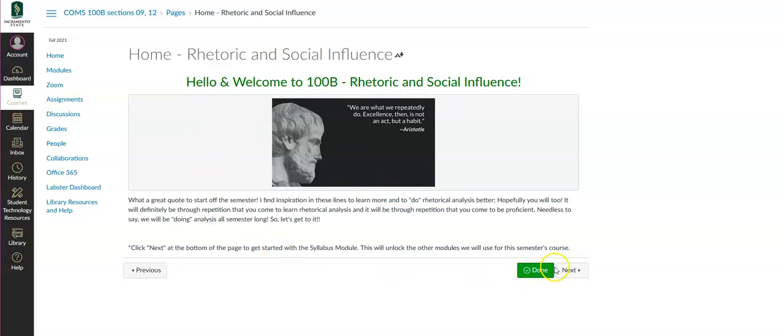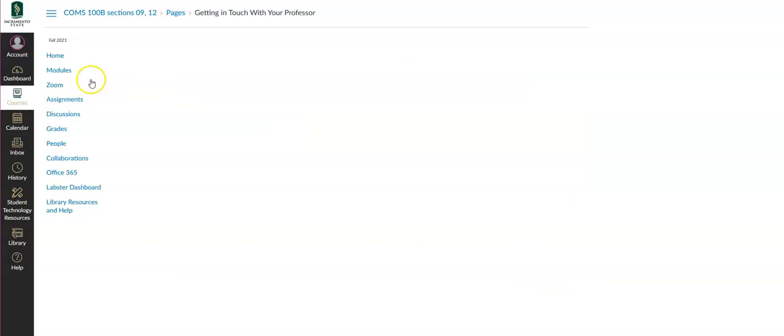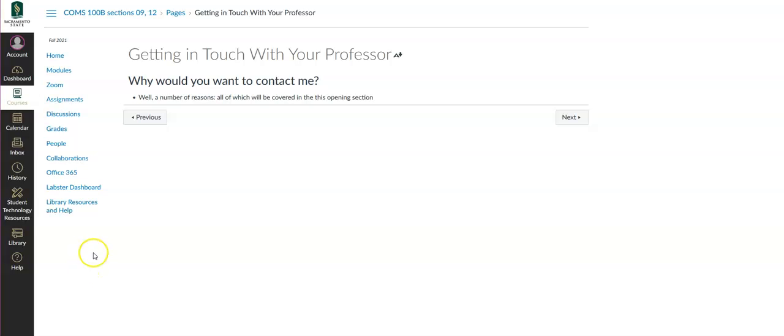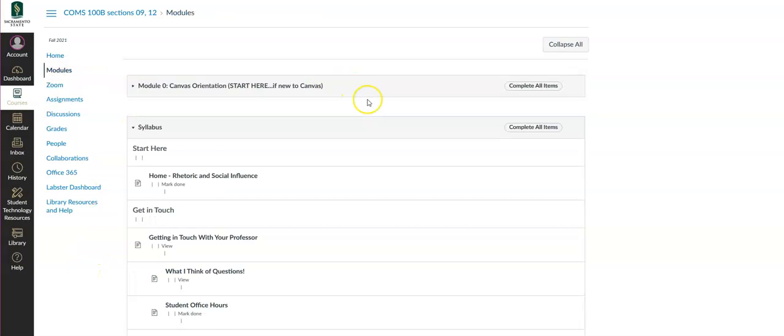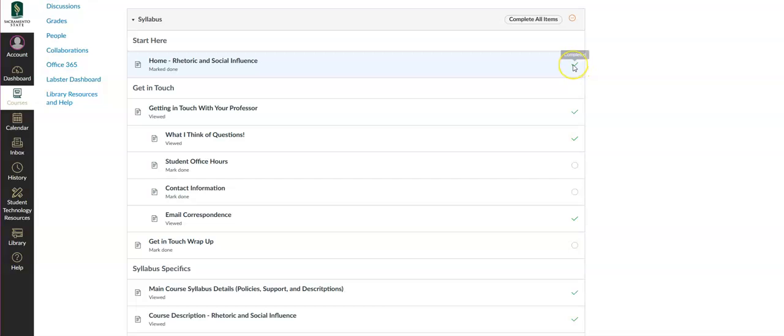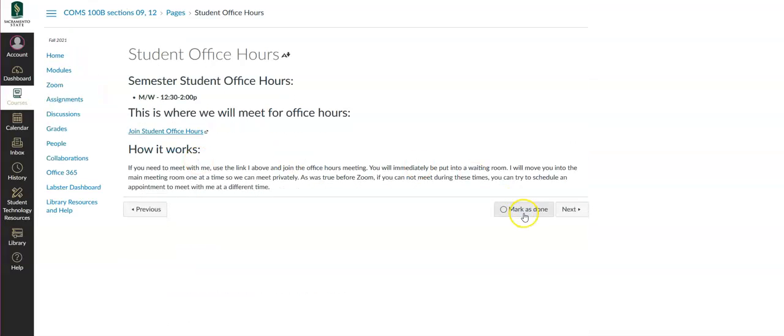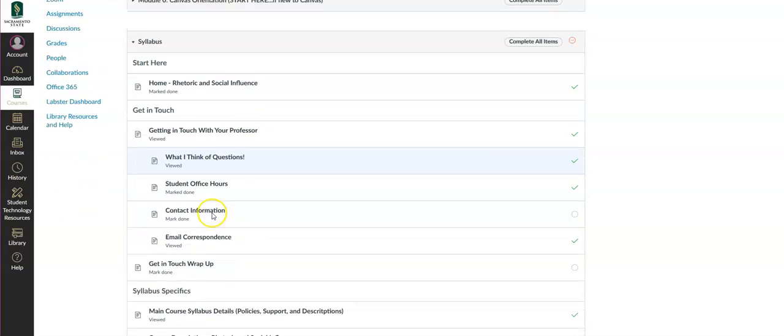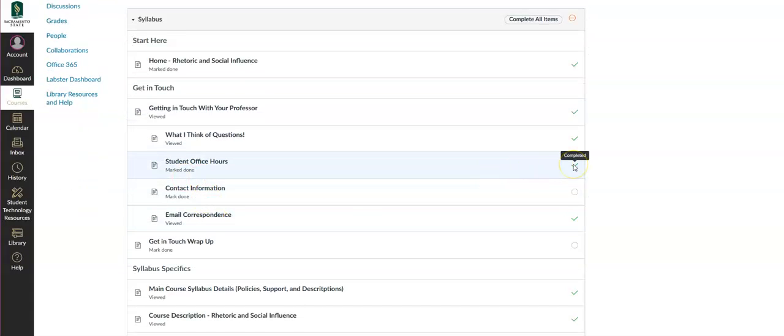On this particular page, we have the idea of a Mark as Done button. Make sure that you click these on all pages in which they are listed. Once you've clicked Mark as Done, you'll notice that in the module pages there is now a check mark there saying that you have completed those items. But in particular, this one, we have not marked as done. So click that, go back to the modules, and it has now been completed.